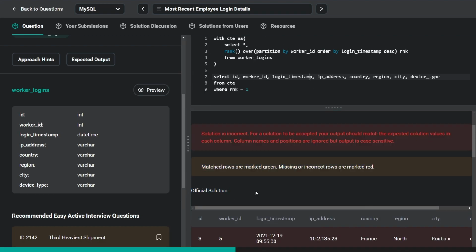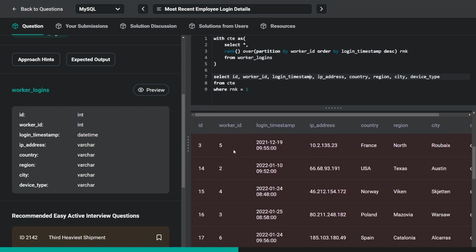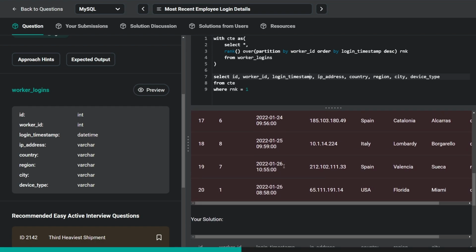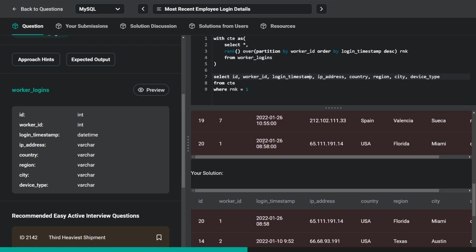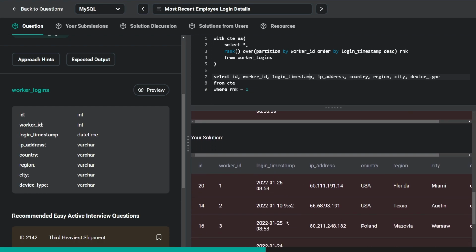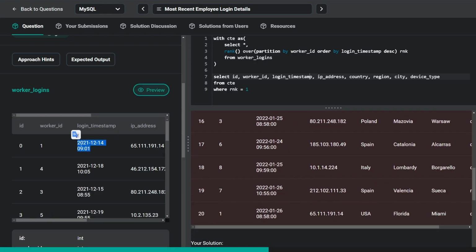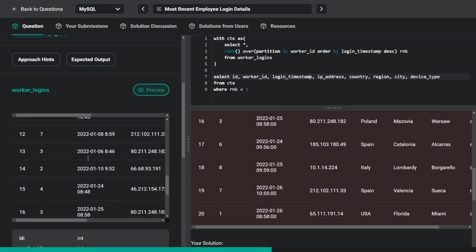But even on the official solution, all of the rows are red, which doesn't really make sense. But let's just compare it right here. You see? This one, this one. Let's see if it's the same. 2011, A58. Everything seems to be fine. The only difference I can see is that they are adding the seconds here. What's the point? Because in here, the original one just has minutes.